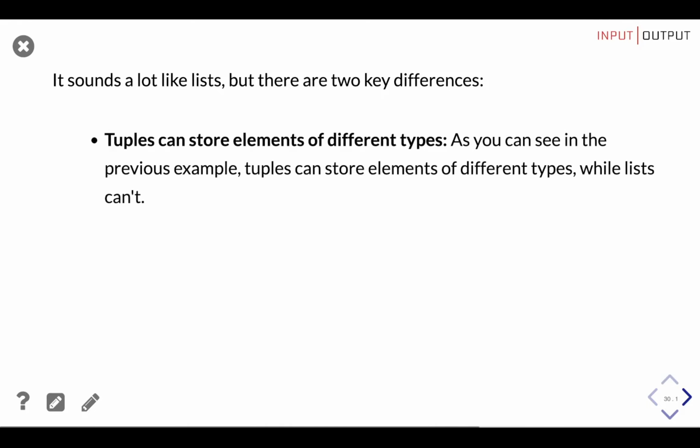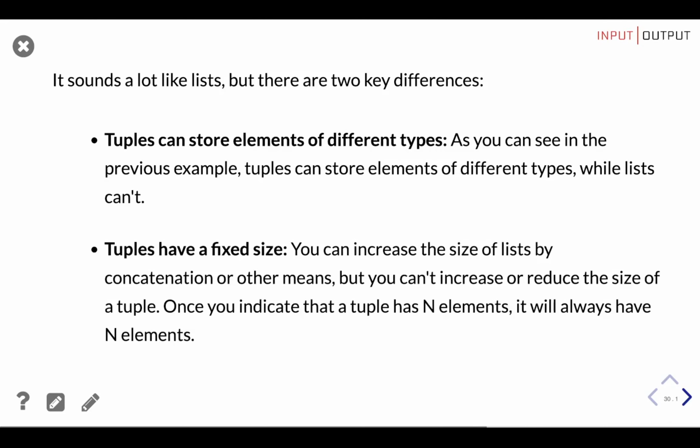Tuples can store elements of different types while lists can't, and tuples have a fixed size. You can increase the size, the amount of elements inside a list, or decrease them, but you can't increase or reduce the size of a tuple. Once you indicate that a tuple has a set amount of elements, it will always have the same amount of elements. And those key differences are reflected in the tuple's type.